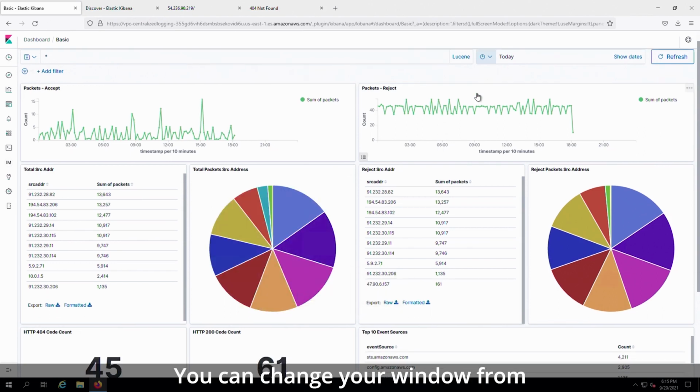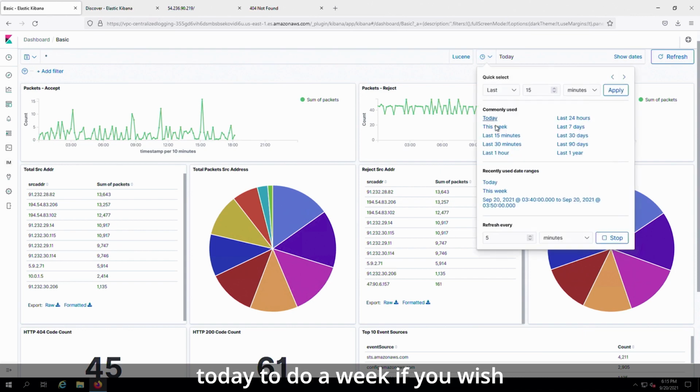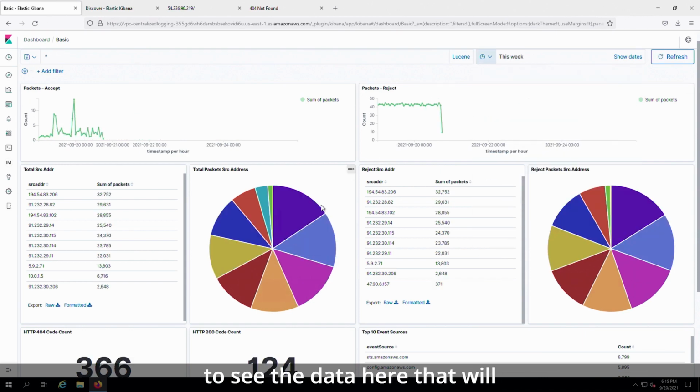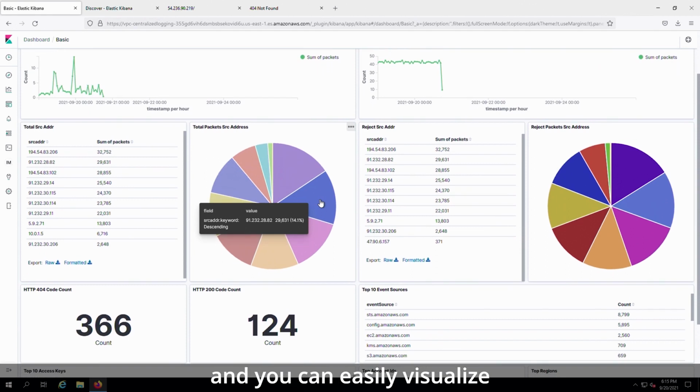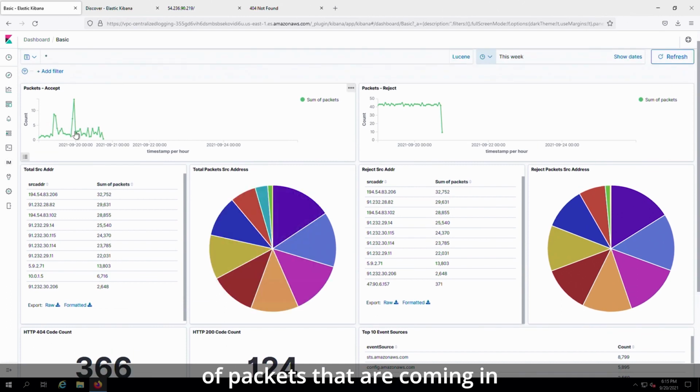You can change your window from today to a week if you wish to see the data here, that will expand into the whole week, and you can easily visualize your 200 code count and 404 code count, as well as number of packets that are coming in that are being accepted as well as being rejected.